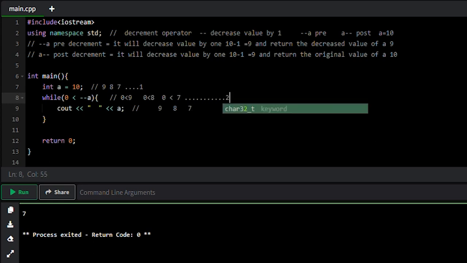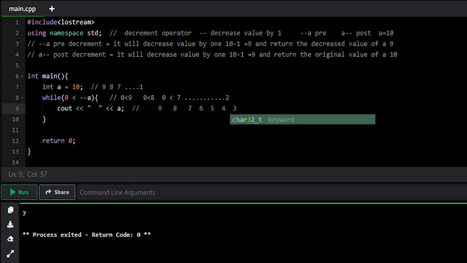Suppose it has become 2 and we have printed 6, then 5, then 4, then 3. Okay, and now after printing 3, we will go here and minus minus of 3 will become 2. Okay, it has become 2. 0 is lesser than 2. This condition is true. Okay, then we will have white space and 2 is printed.